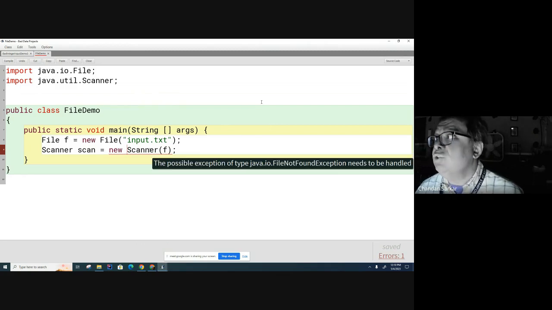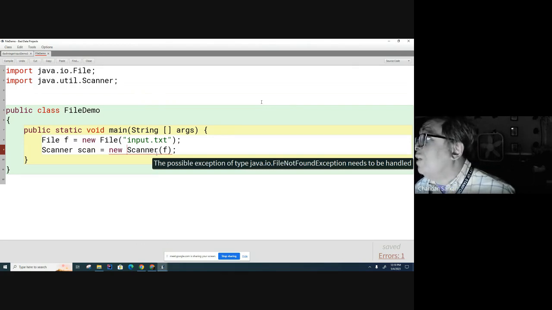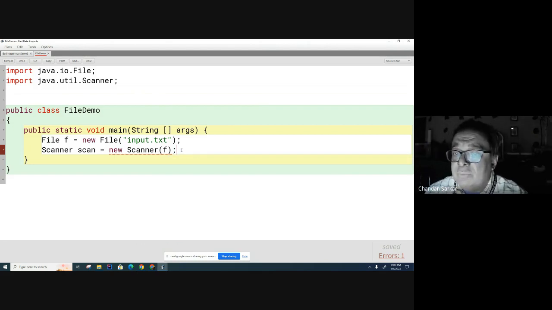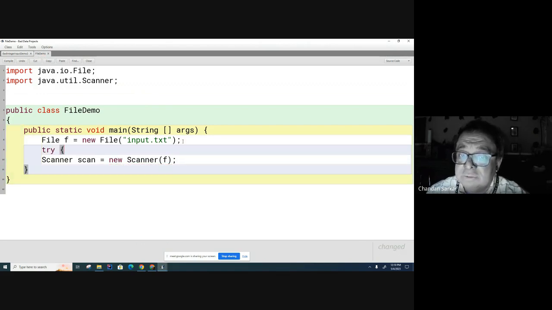And notice that as soon as you do this, the program starts complaining that there might be an exception associated with reading this file and you haven't handled it. So that's what we're going to do today, is we're going to handle that exception. So what we're going to do is we're going to surround this with a try-catch block.